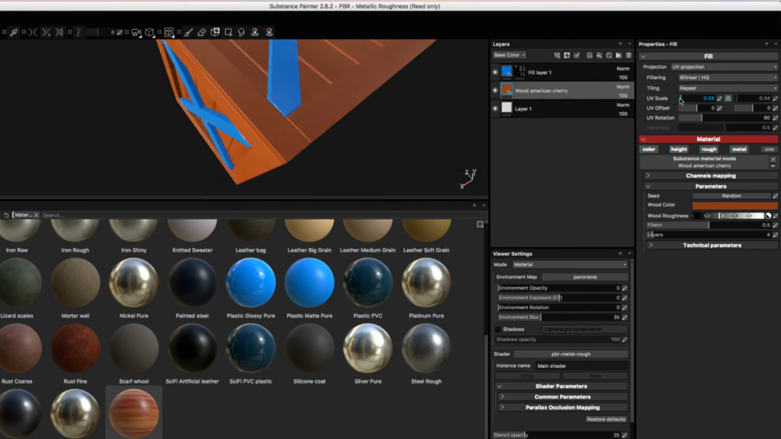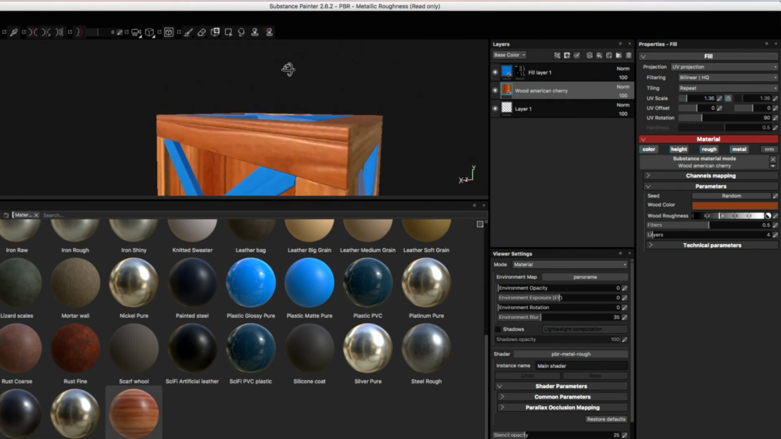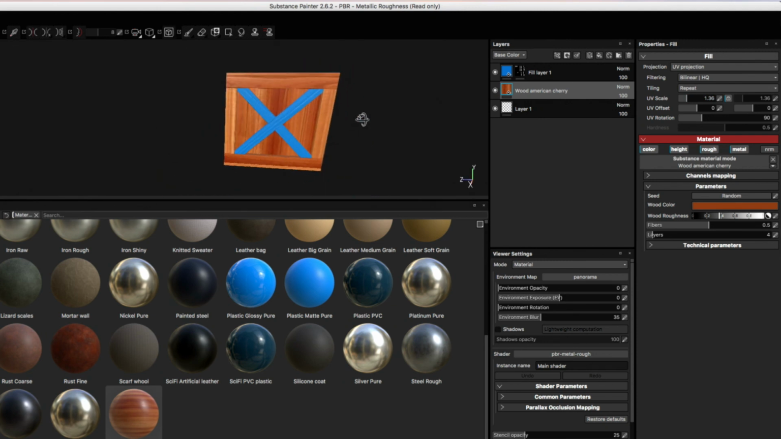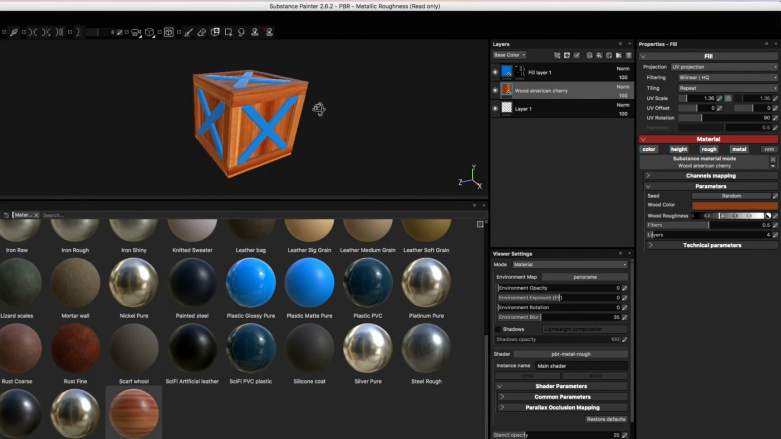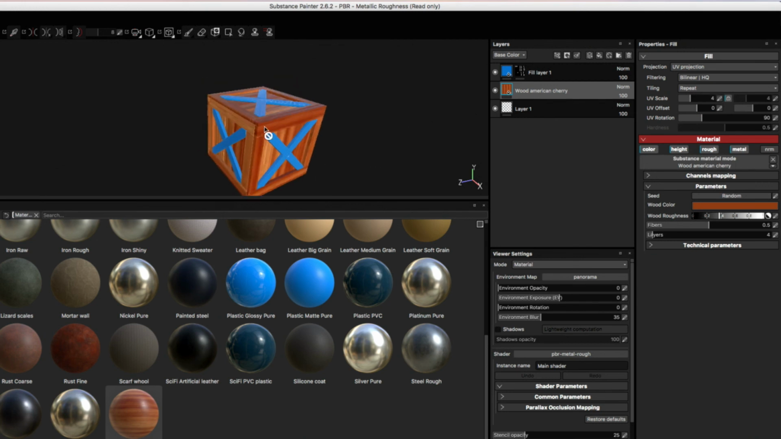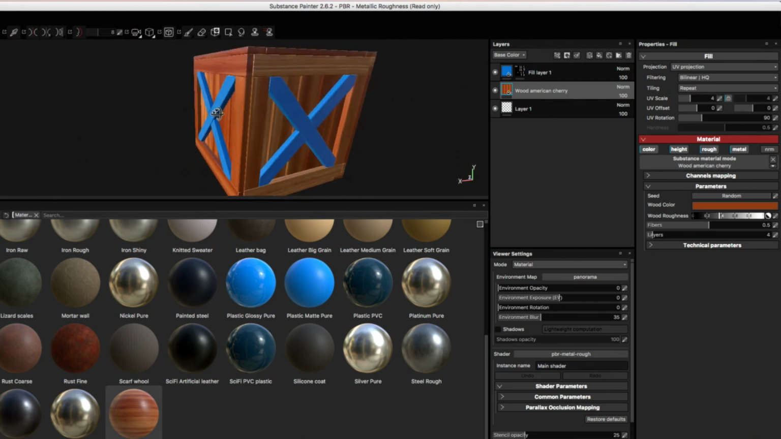Let's take it down. Yeah. So you've got to find the appropriate sense of scale for the mesh itself. That's pretty cool. Let's put this back. I liked it at 4. And we're on our way. It's starting to look pretty cool.